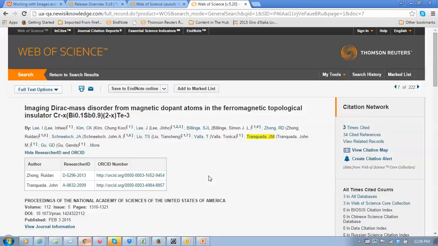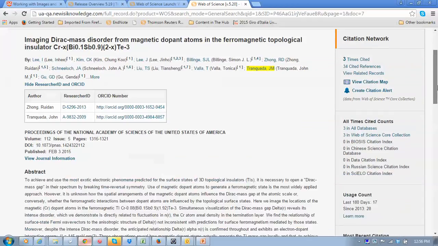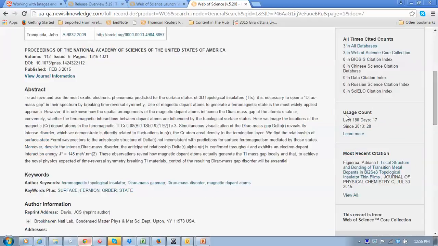The usage count, again, where to go? There it is, usage count on the record. You can sort and refine by that. It's going to be live this weekend, so just prepare yourselves and prepare our customers.